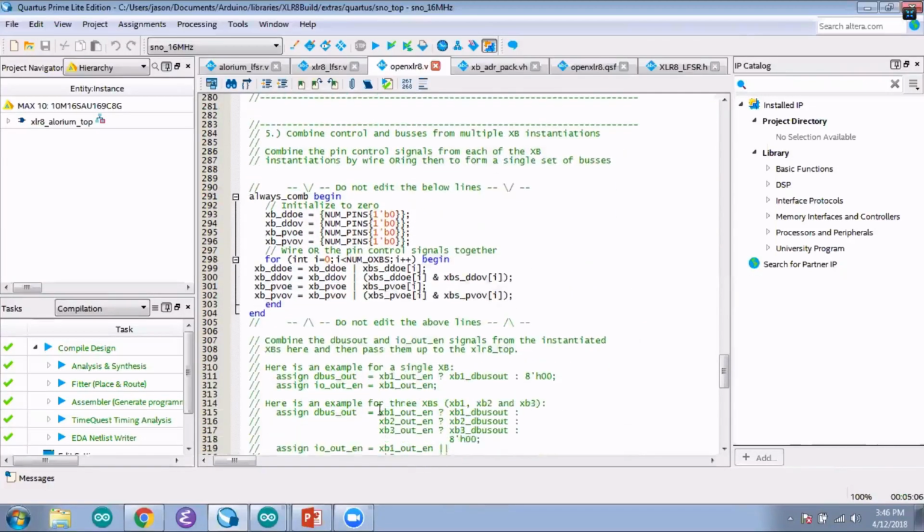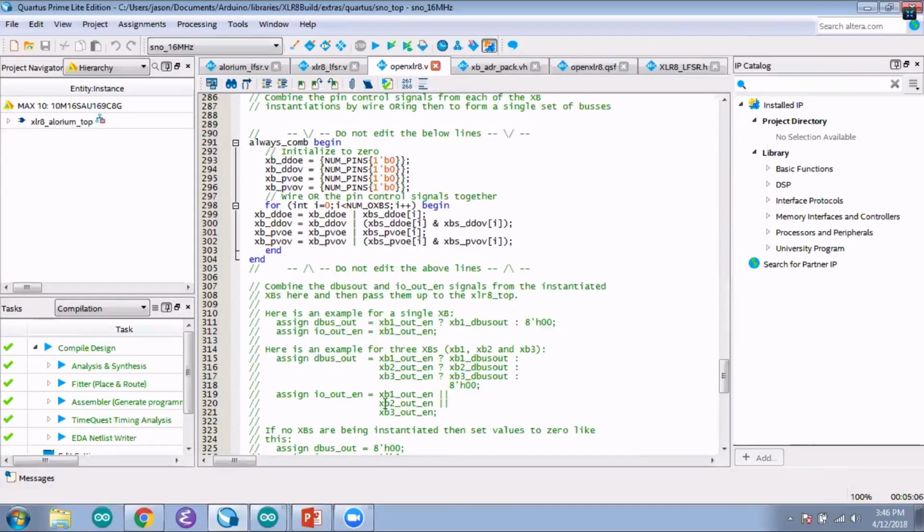Scrolling down a little bit more here. Here we have some standard logic that, as it says, do not edit below these lines. This is in the case when you have multiple modules instantiated within the OpenXLR8. Perhaps you have different blocks that are communicating with each other and using different pins. We need to combine their control into a single bus on the way out, and that's what this logic does.